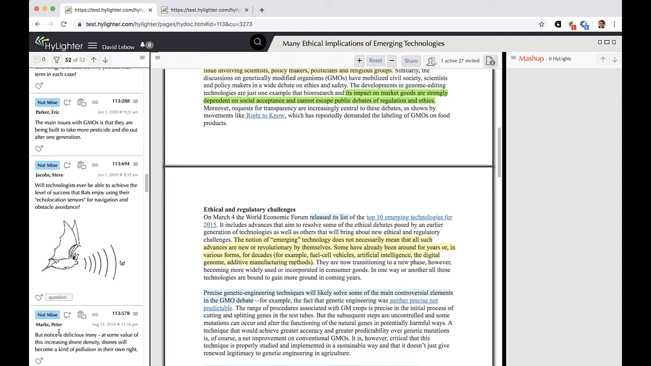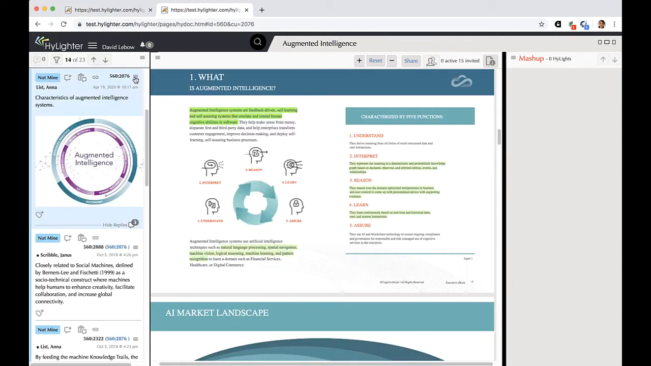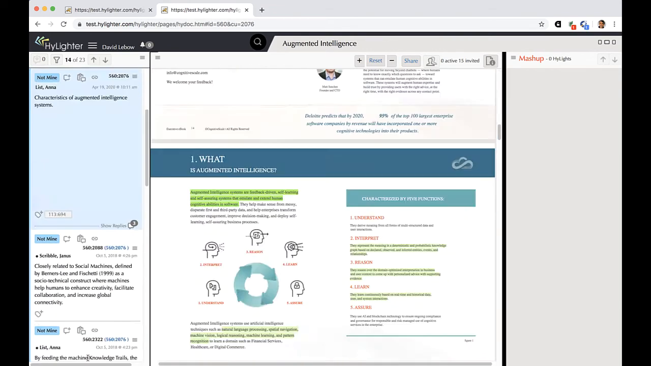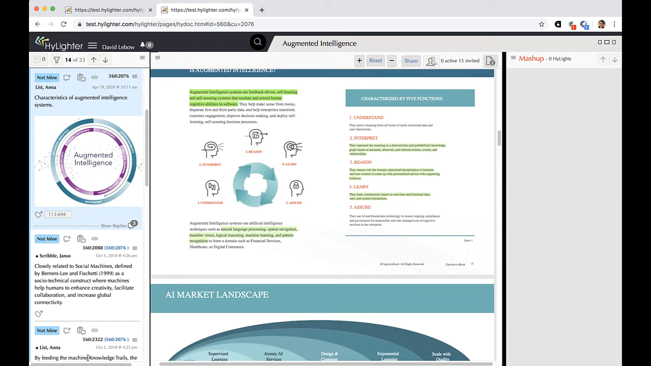Perhaps most beneficially, you can create two-way links between highlights in different documents using a simple start link, end link feature. This capability allows users to point at, describe, and share non-obvious associations between pieces of information in different documents, which is often where new ideas come from.